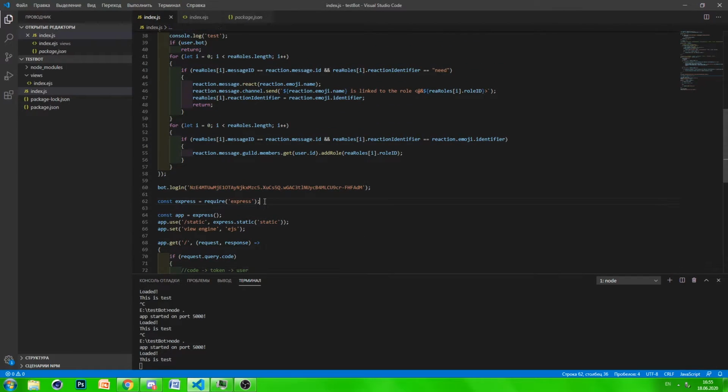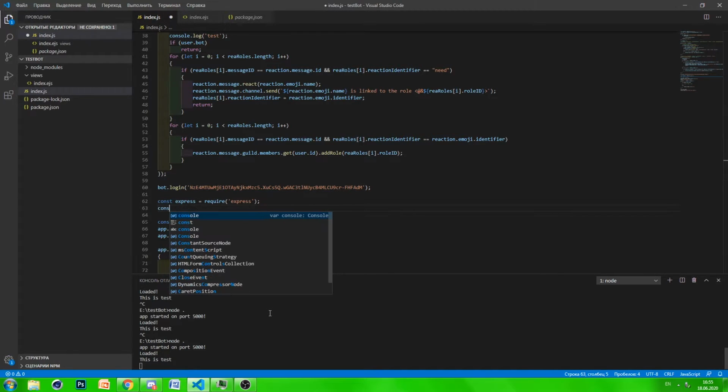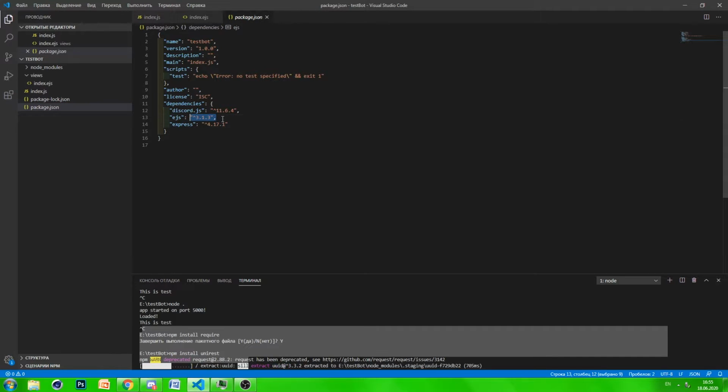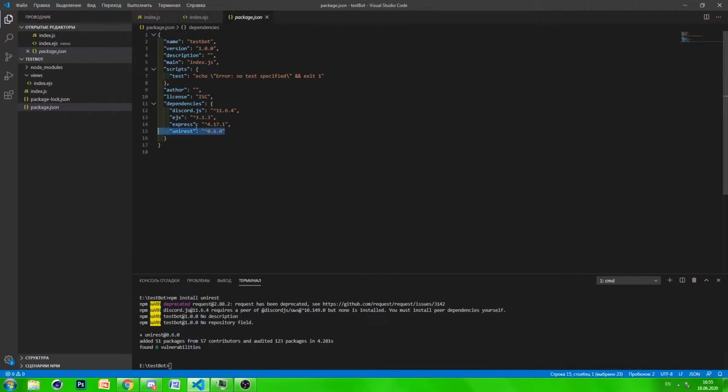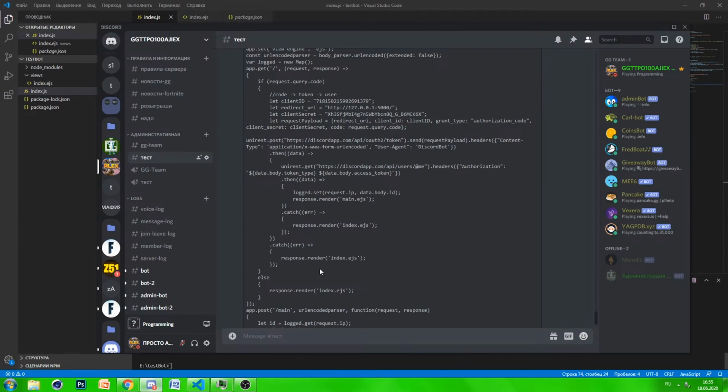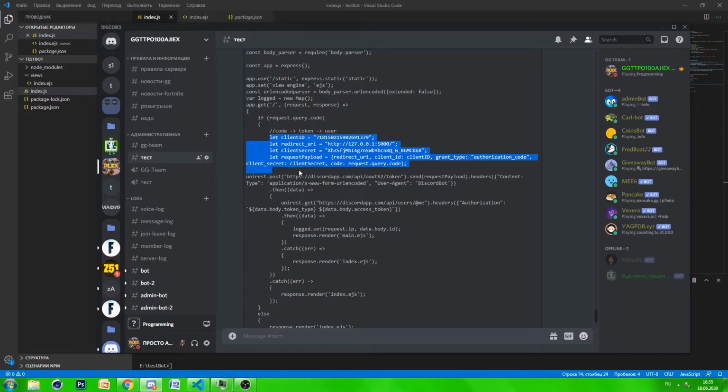And for making this, I will use the unirest library from npm again. So const unirest equals require unirest. So we have to install it. npm install. Why require? No, I don't need require. I need to install unirest. Now it installs, and it should appear here. Yeah, it's unirest here.